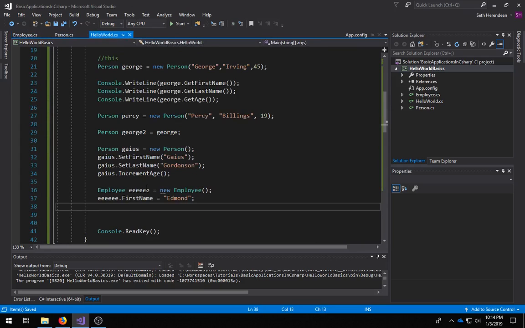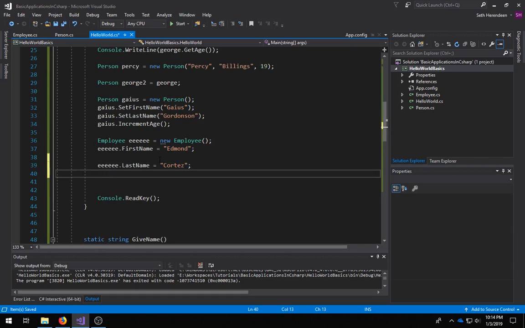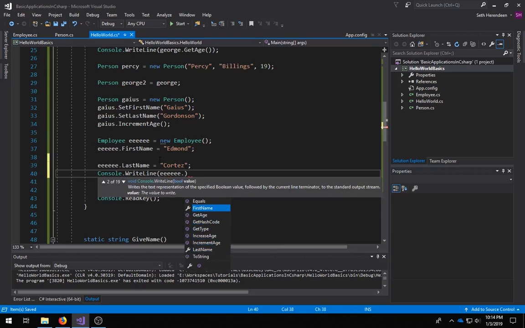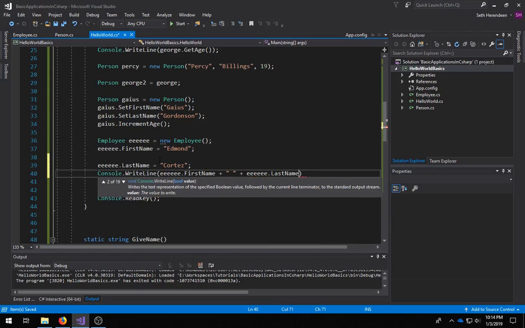So if you look at employee, I can say employee dot IncrementAge, increase age. That's awesome. I can also set LastName is equal to Cortez. That's a mismatched name, but whatever. So I can say Console.WriteLine, and if I want to refer to the first name or to the last name, I can say e dot FirstName, and I can put a space in it. Say e dot LastName.